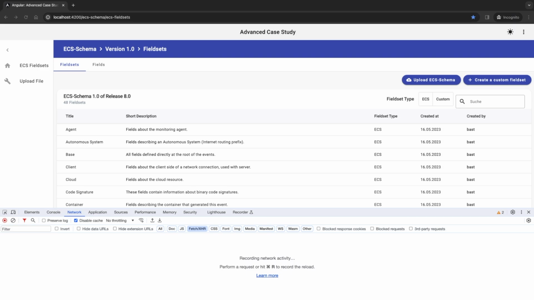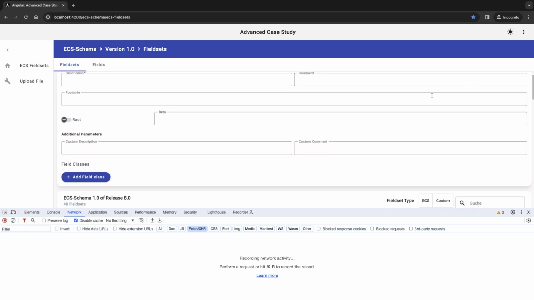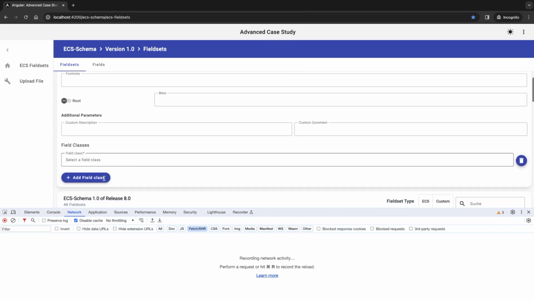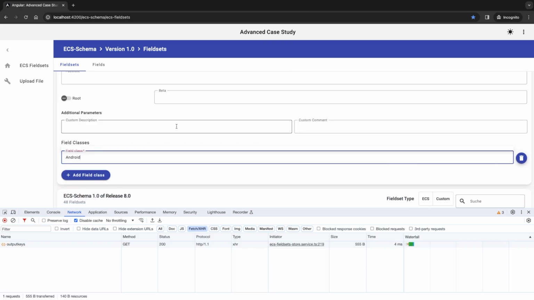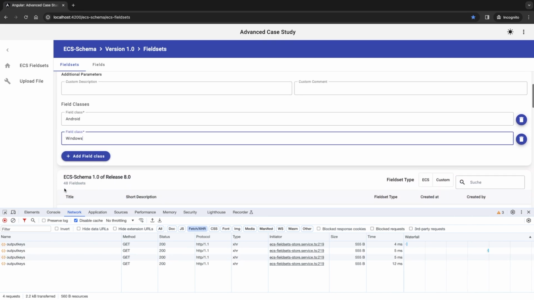To dive into the technicalities, we'll step into a practical scenario. I will begin by navigating to the Create Custom Field Set form. Here, after I click on the Add Field Class button and select the field class, observe how a GET request is triggered and sent to the API. When I select the second field class, additional requests will be sent.